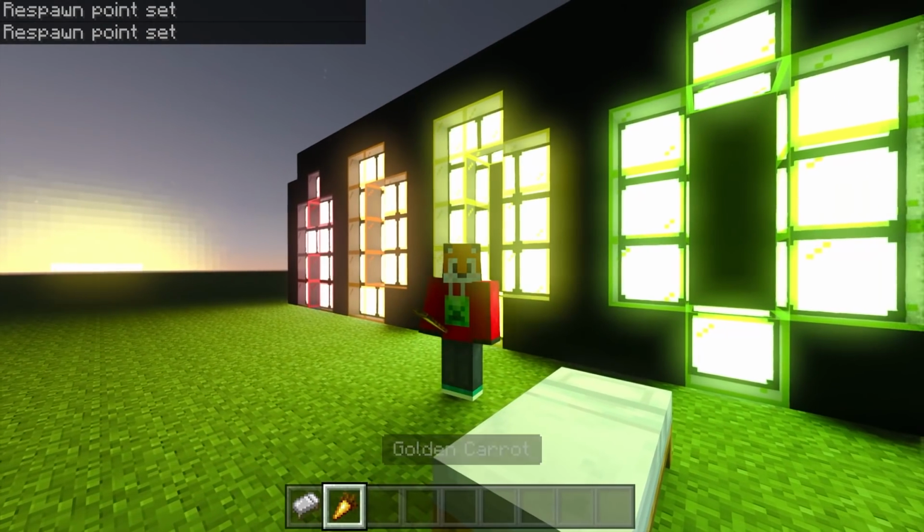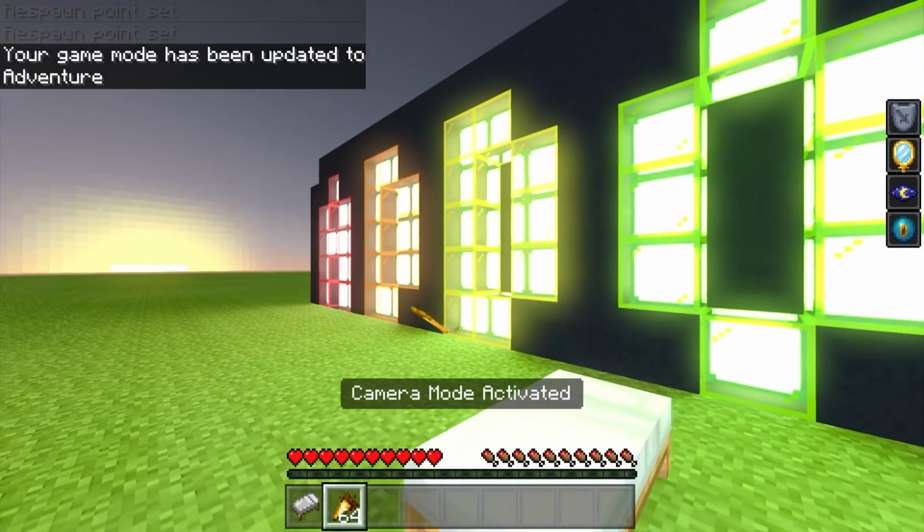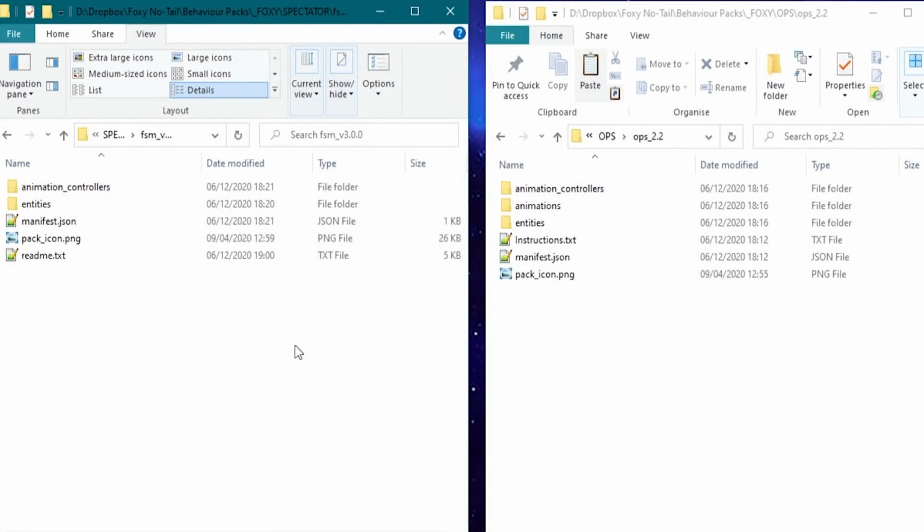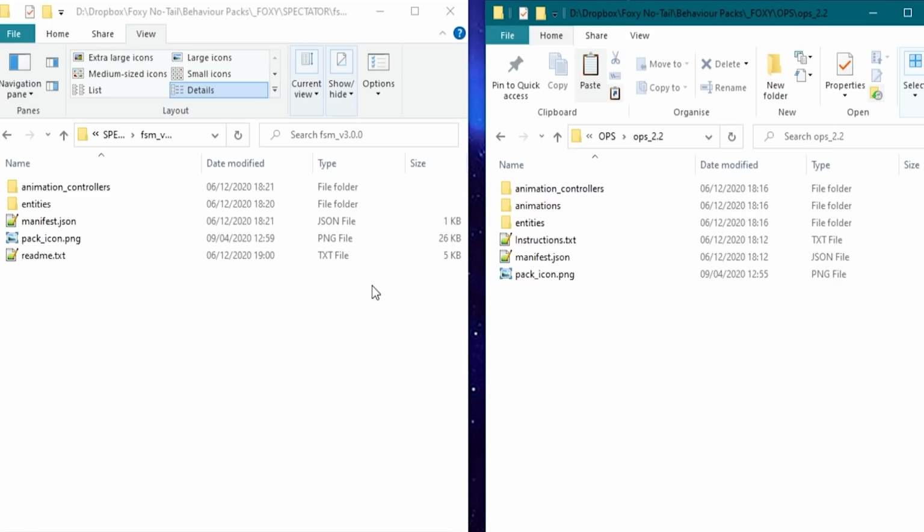But if I crouch and use the carrot, you're going to see I am now in spectator mode because that's now working. So basically, some packs just are not compatible with each other.